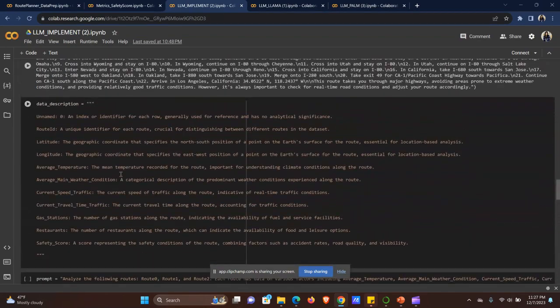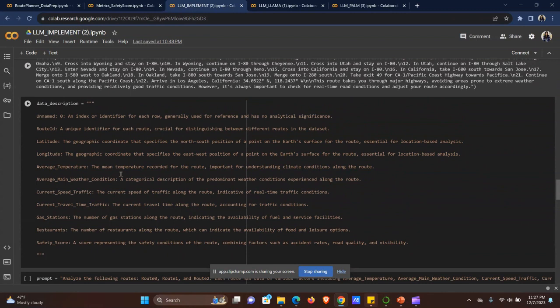Now, this is the data description that I have provided. This is a multi-line string that describes the data structure for a hypothetical data set about routes. It contains all the columns that we have in our data frame, which we took from the previous Python notebook and executed, and we are passing it to this LLM.